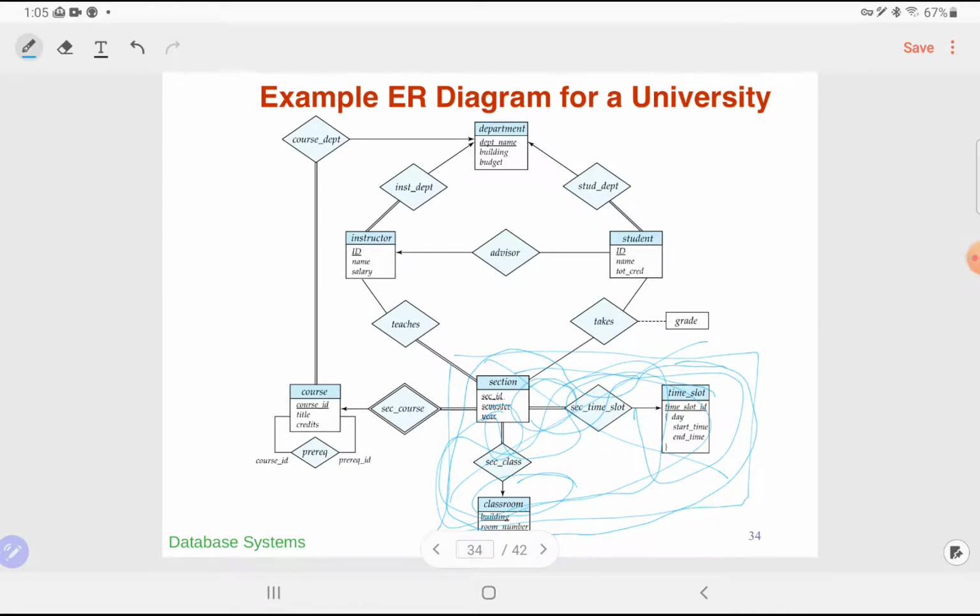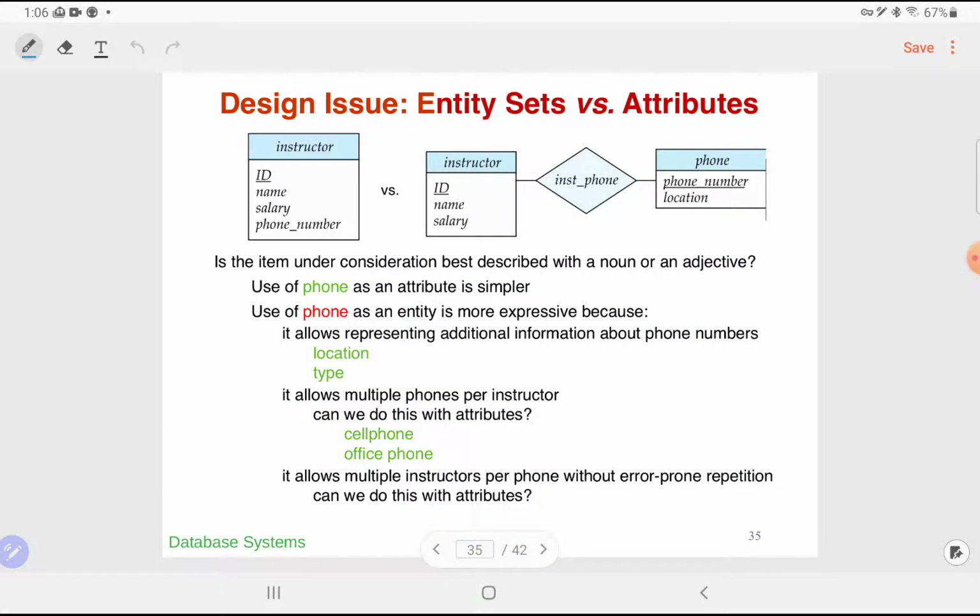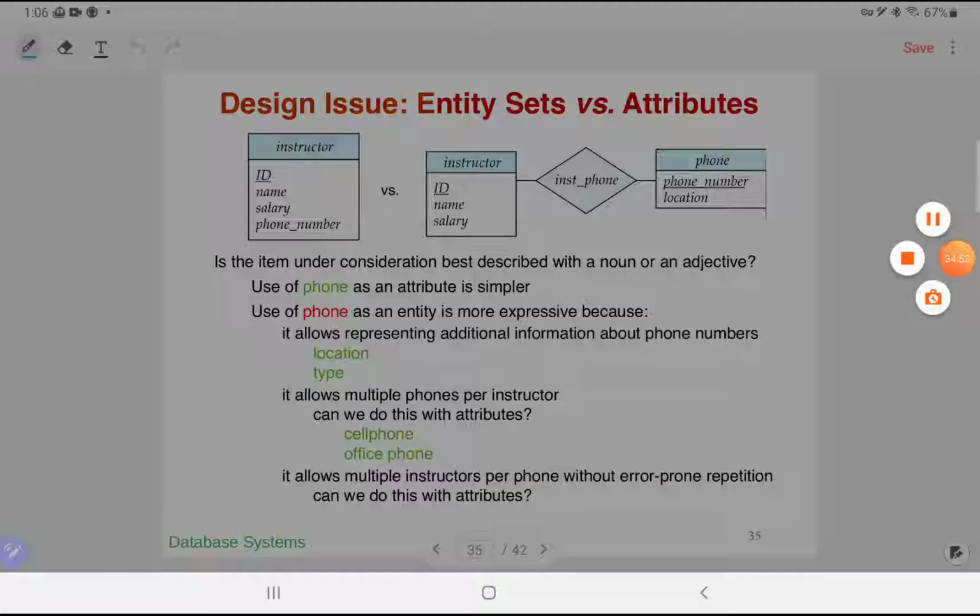That's enough for this particular component. I will continue in the next lecture with design issues for how to deal with design choices.